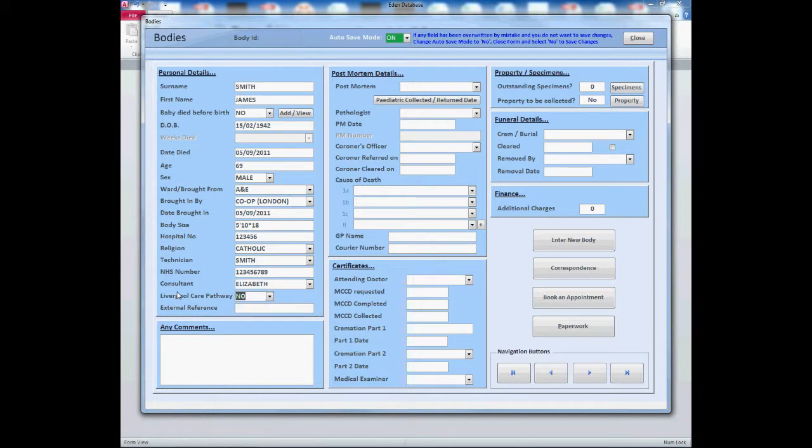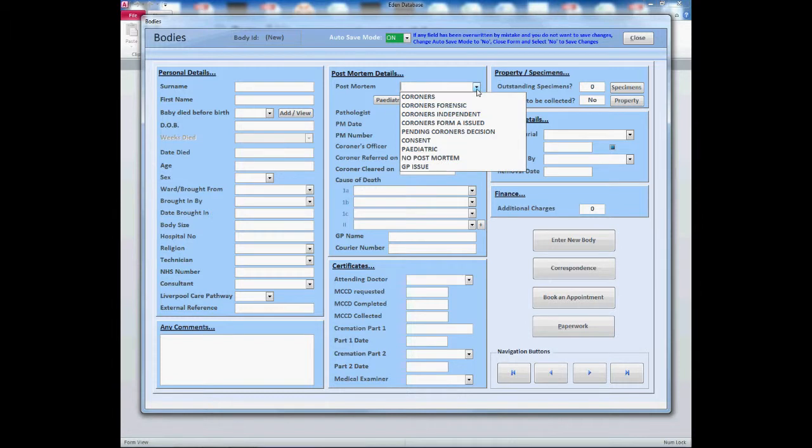It is also possible to add many of these details through the use of a barcode reader by scanning in a barcode on a patient's identification bracelet. Progress with completion of medical certificate of cause of death and coroner's referrals can be entered for each patient.